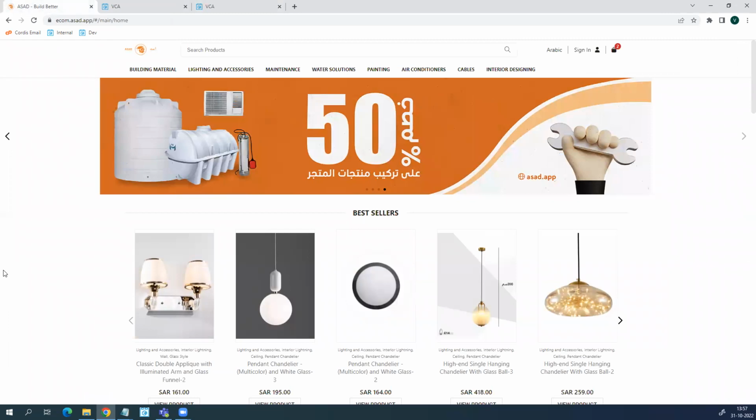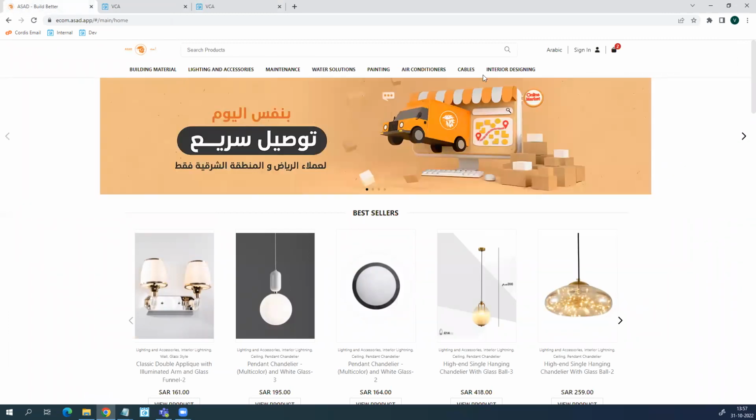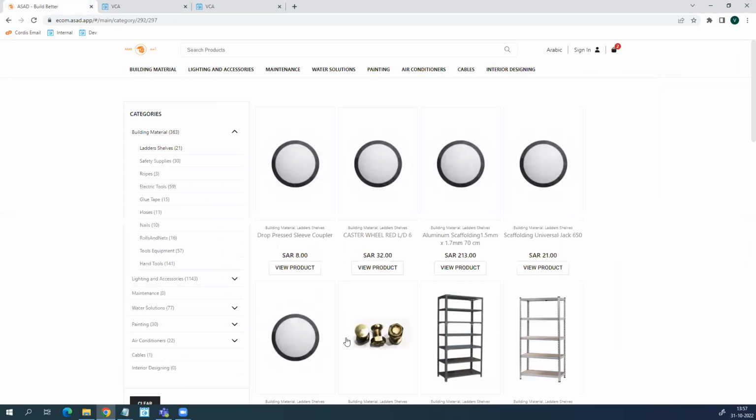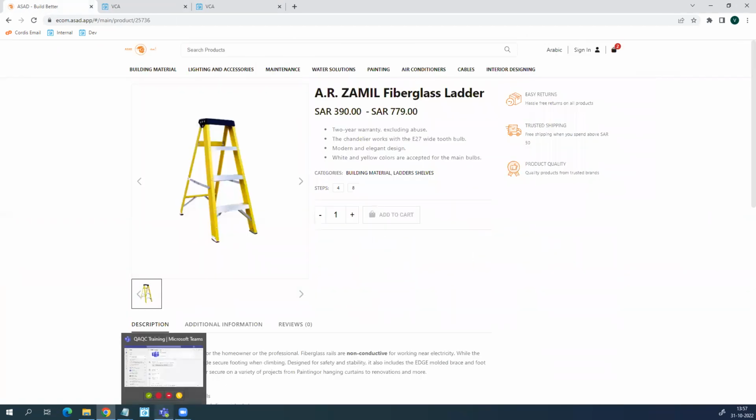On the e-commerce website, you have on top the menu in which you have the different items. You can navigate to any category and select the item. Let us just take a look at ladders and shelf. Pick up this ladder. As you can see, all the details are visible for this particular item here, and additional information is available here as well.